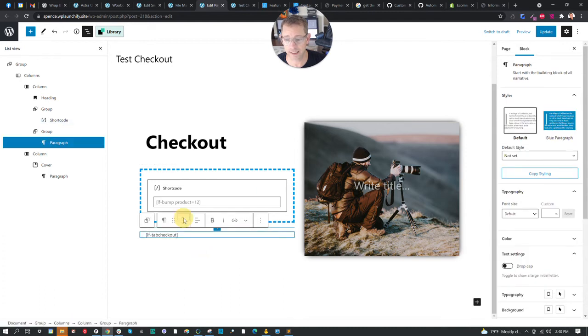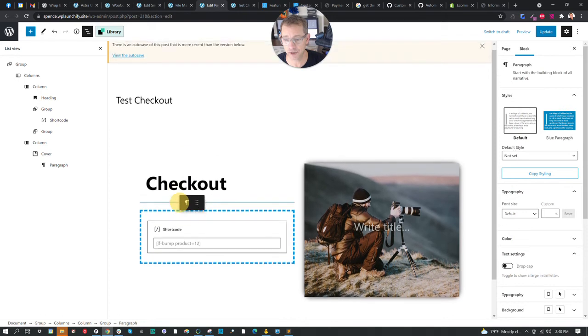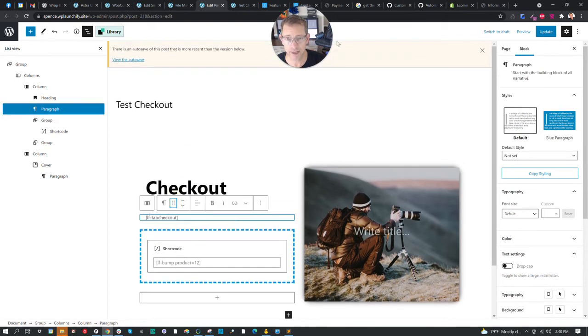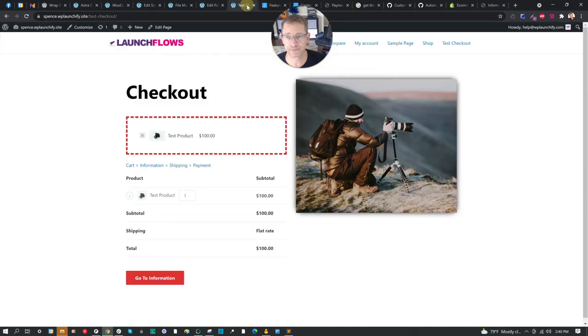So if I want, I could take the tab checkout and, in this case, drag it, put it above the order bump, update it.